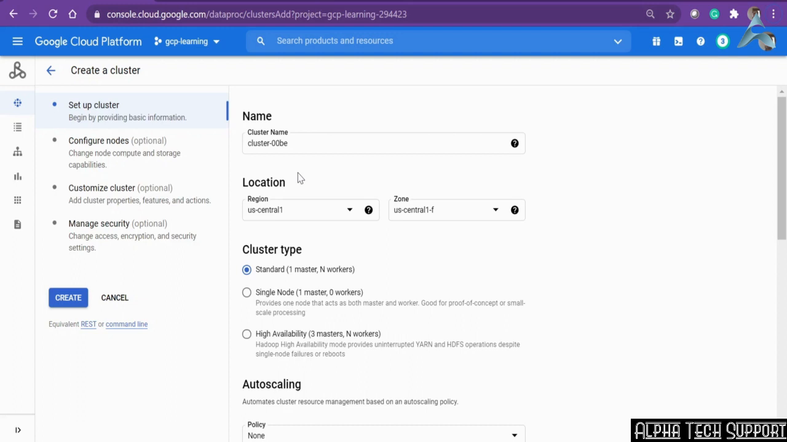To create your first Dataproc cluster, you need to provide the cluster name and the location, in terms of the region and the zone where you want to create the cluster resources. So let me give a name to my cluster. I will keep the location as it is for this demo.